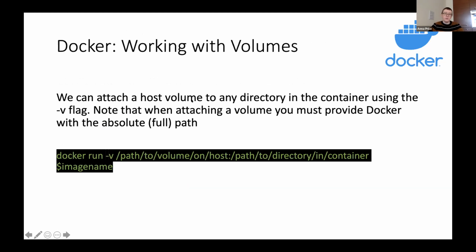Yeah, so working with volumes with Docker, again, don't worry about this too much. We'll see what it looks like later. This is how we attach a host volume to a directory in the container, and we always provide absolute paths with Docker.